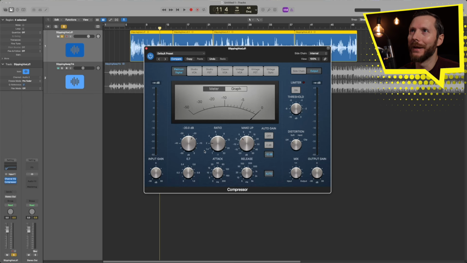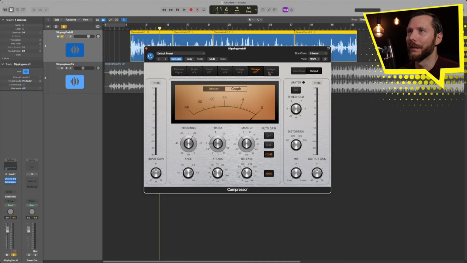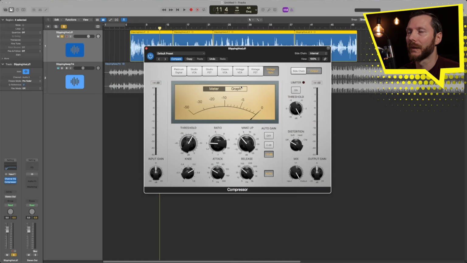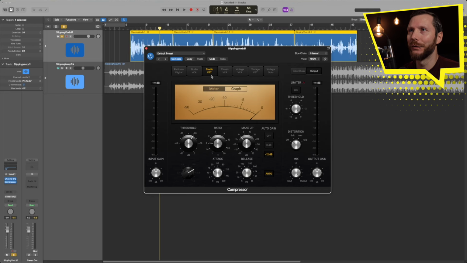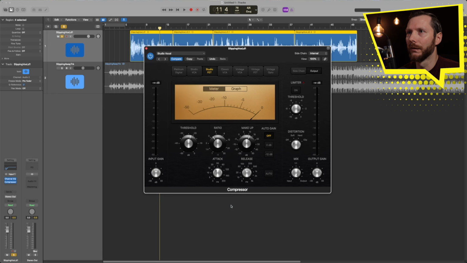And in the Logic compressor, we actually have a bunch of different models built in. So Studio VCA, for example, Studio FET, Classic VCA, Vintage VCA, Vintage FET, and Vintage Opto. So I'm going to start for my first compressor using the Studio FET, and this is modeled after an 1176, which is a very popular compressor for vocals. And I'm going to start with a preset here. Go to voice, and we'll go to Studio Vocal, and this will be our starting point here.